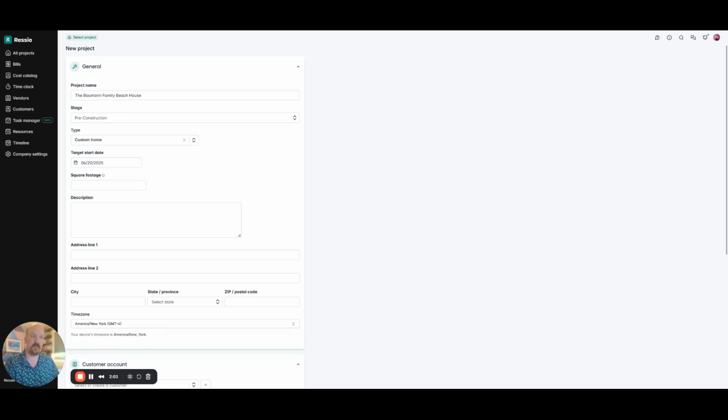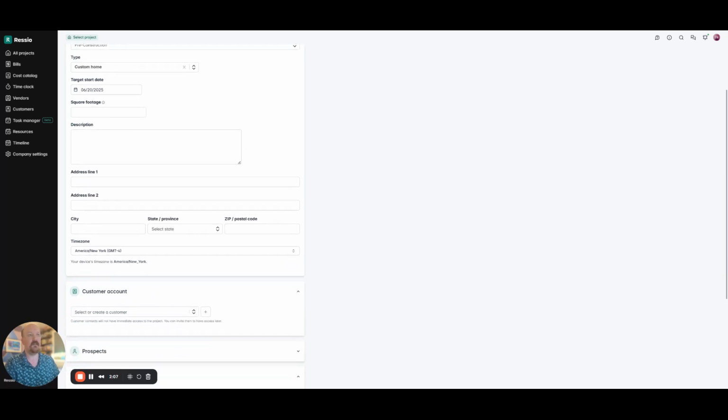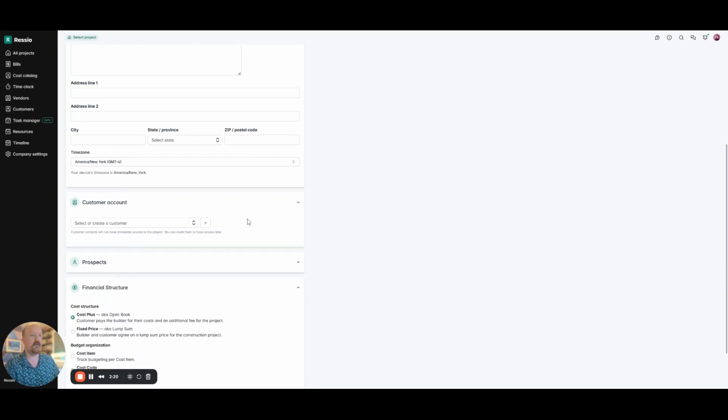You can add a brief description to this project if you'd like to, in order to add some notes or information that you might need. And then you can put in an address for this project as well. You should generally add in at least a city and a zip code for that project, as these are utilized when pulling weather information on your job logs, something that we'll cover later.